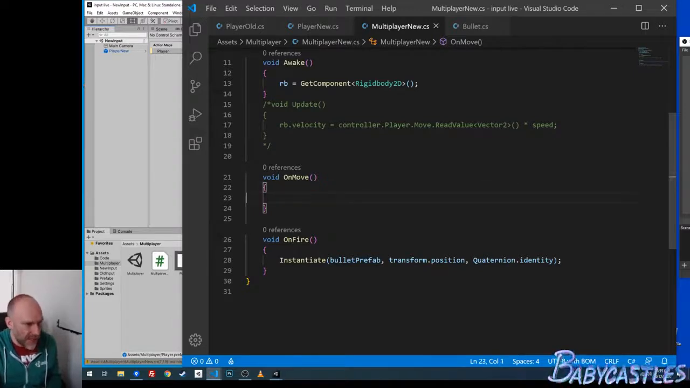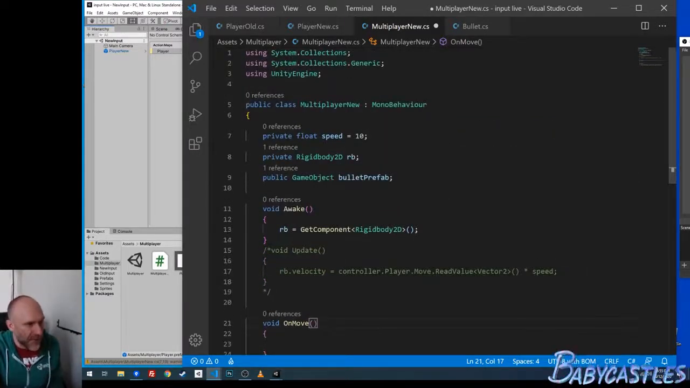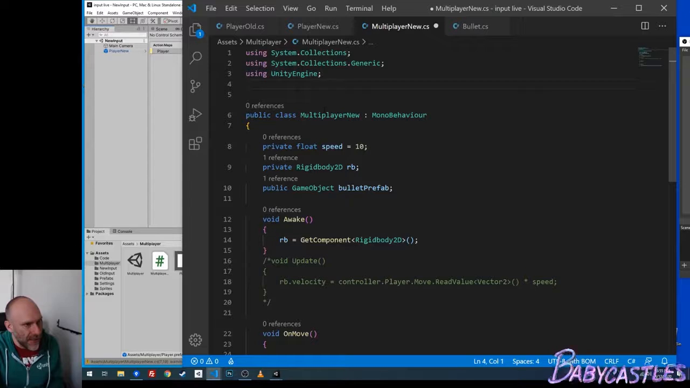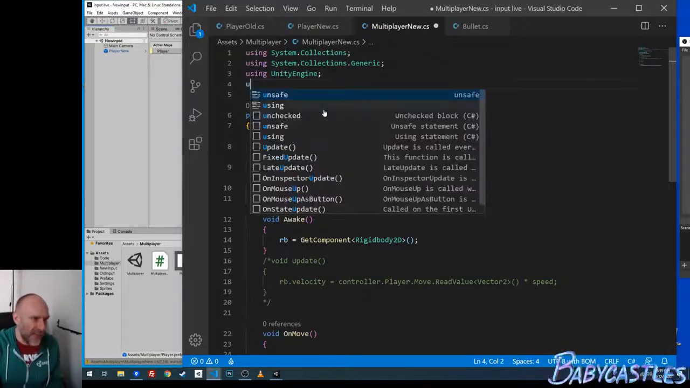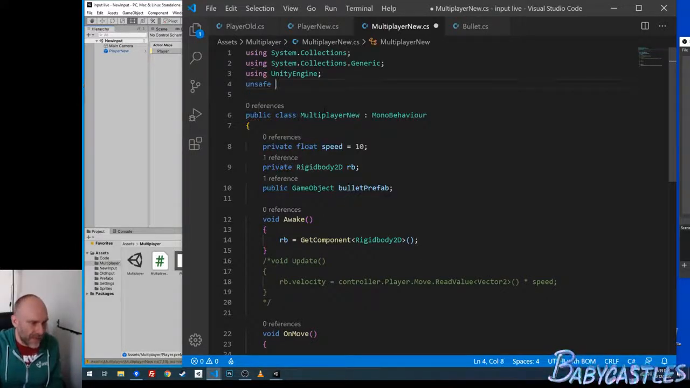Okay, so I have this OnMove event, and there's some data coming in, and that data is an InputValue type. Once I bring it in, I've got to translate it into something I'm going to use, which is the Vector2. So I'm going to say input. Oh, I totally forgot one thing. The way we're doing it now, we've got to say using InputSystem, whereas the other one, we didn't have to do that.